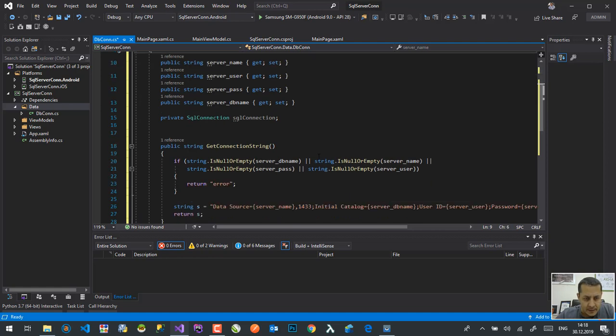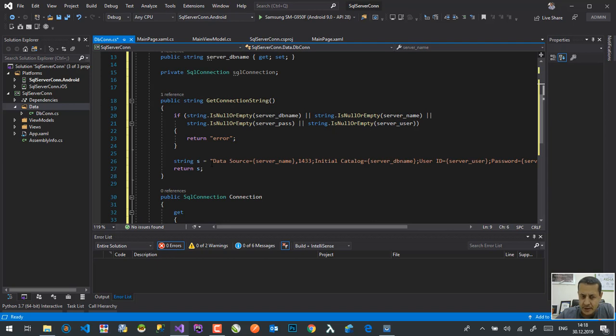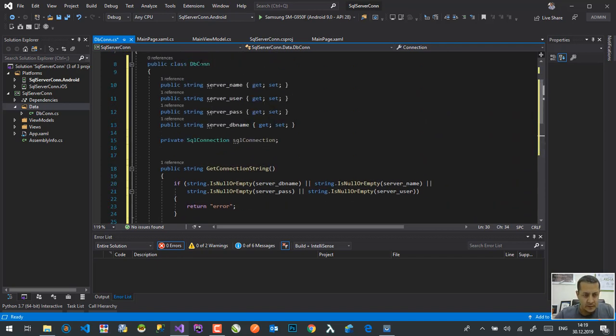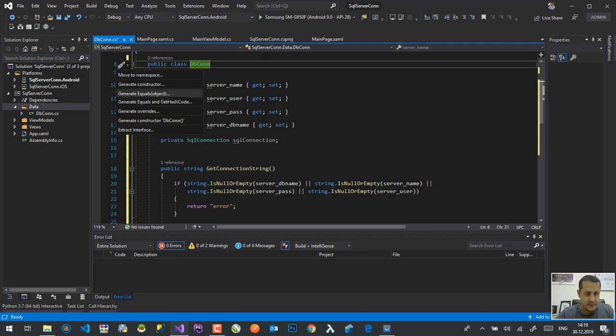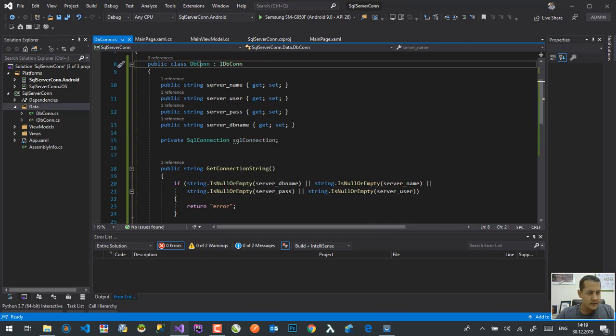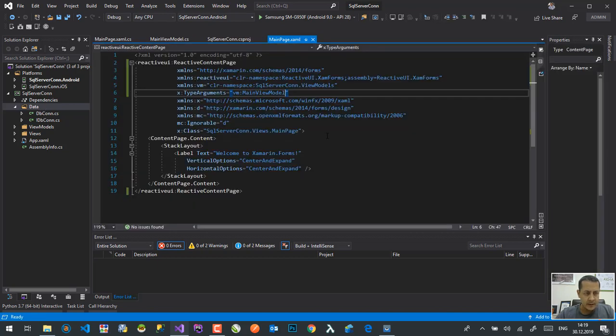Actually, inside this class there is nothing important. It is a very simple class which just generates the connection string, and then returns the SQL connection. So let's extract the interface. Wait a minute, sorry. Extract the interface. Okay, I have added my interface. Now the connection is ready.